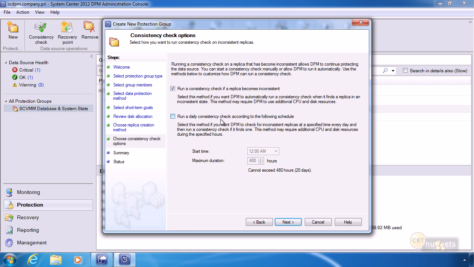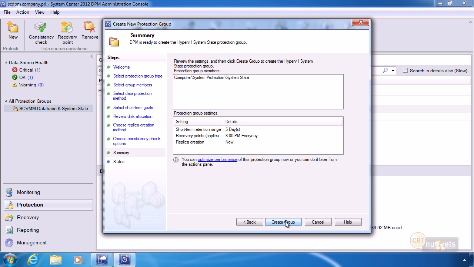Your replicas don't tend to get inconsistent. That's sort of the point behind replicas. But this is there to ensure that your backups are always going to be available for you whenever you have need for them. If I choose next here and then create the group, that'll actually go about creating the group that we intend to create here. Now there is one other setting that I actually skipped over.